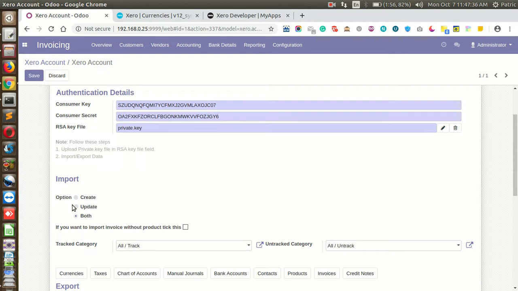Here we have provided the options like create, update and both, right? So I'm just making the distinction between this functionality. See, first of all, when we go to the create option, then whatever new records are created at the Xero side, when we import it to the Odoo side, those newly created records will only be imported at the Odoo side, right?